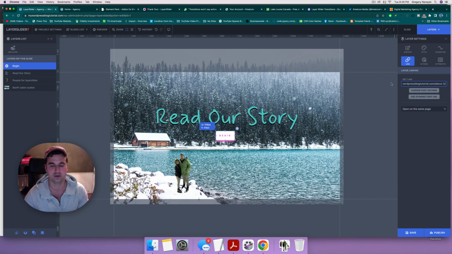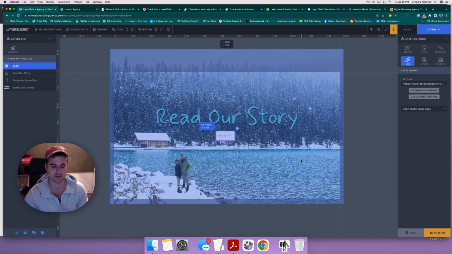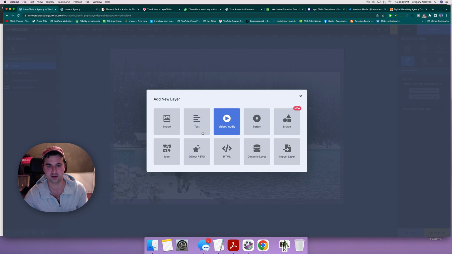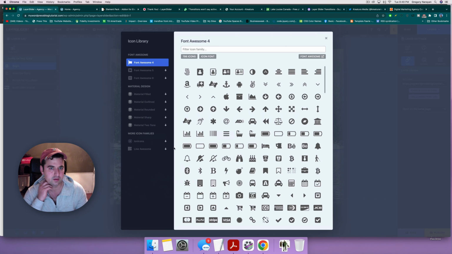Okay, let's save our work, and then let's try out that icon thing. You don't have to publish it every time, because saving it will get the job done in terms of not losing your work. Let's go to add layer and then try our icon. We can see all the icons to choose from.